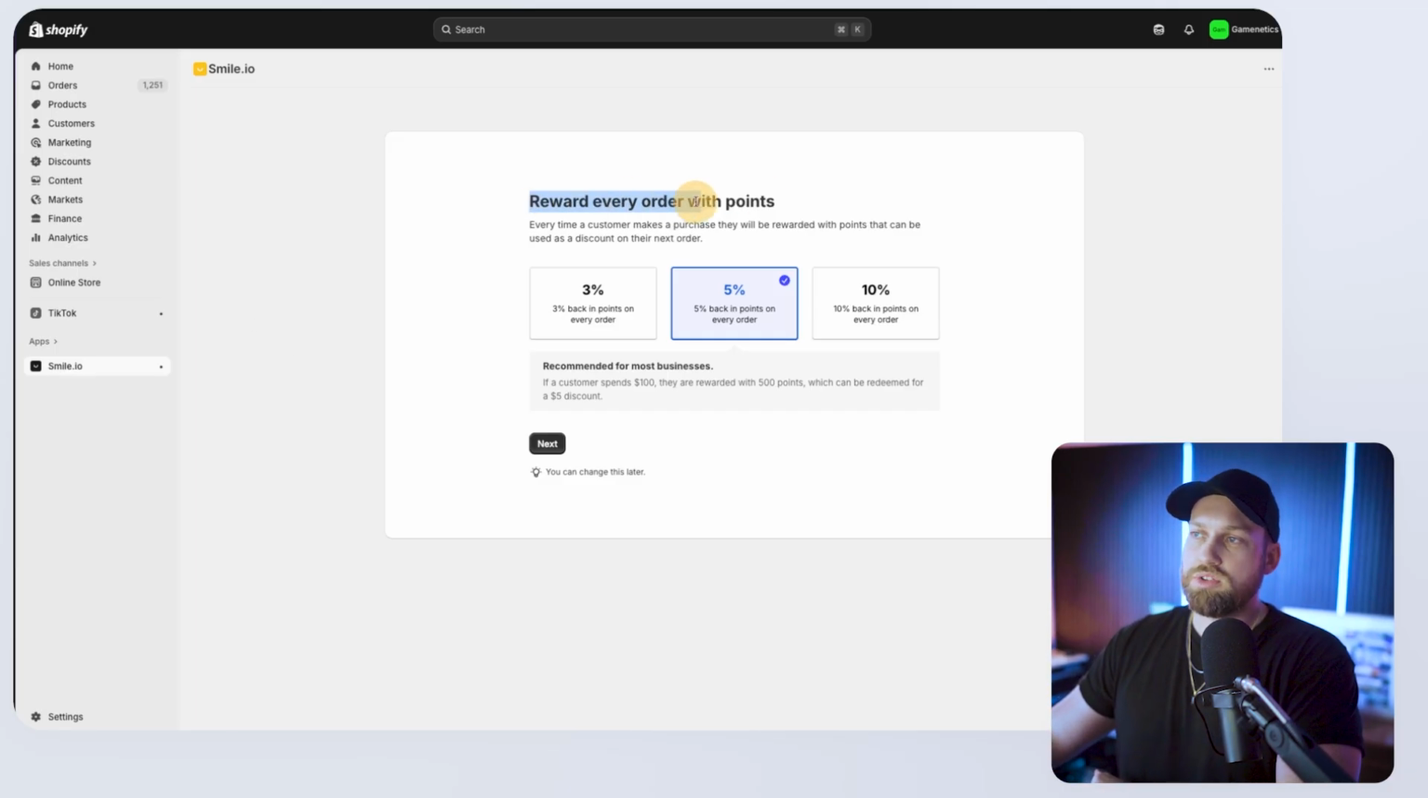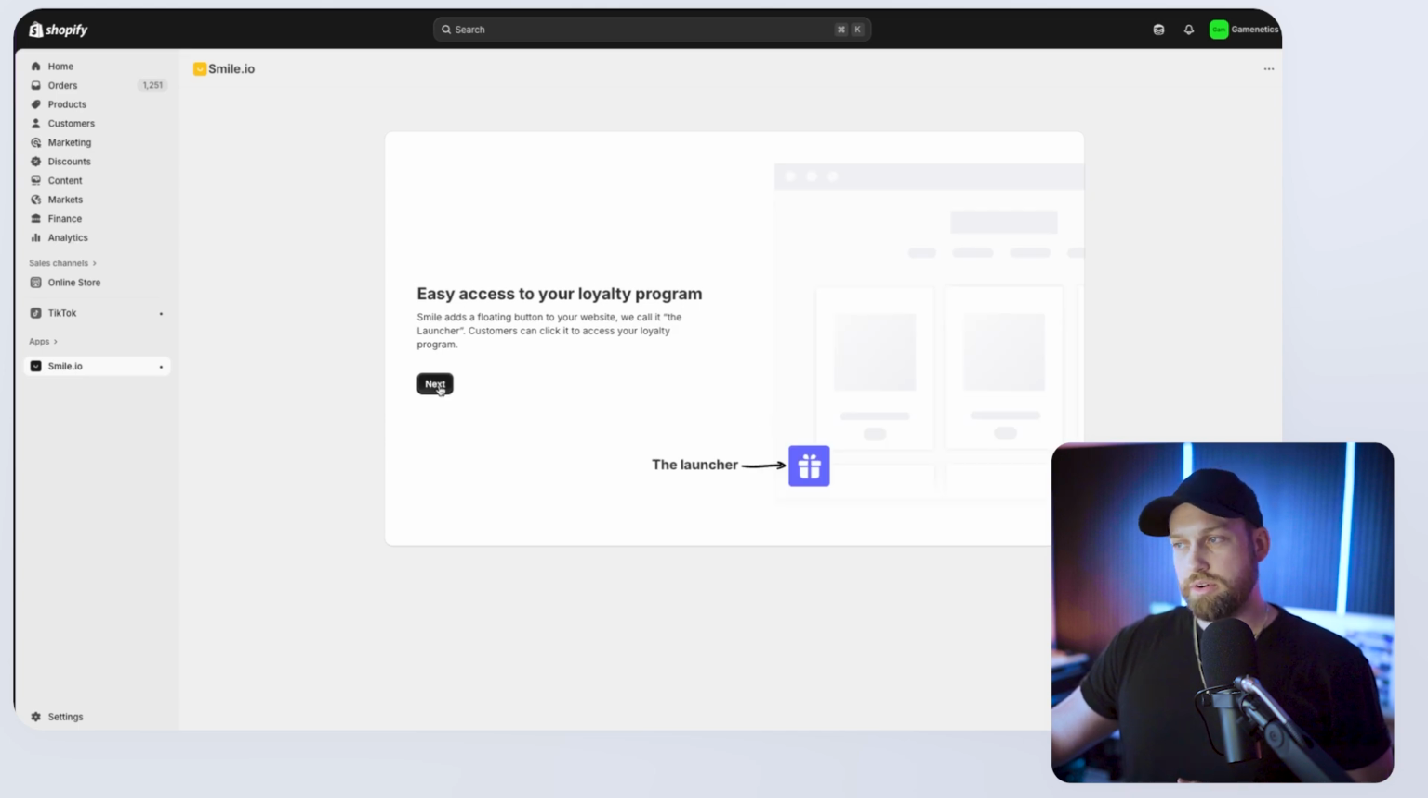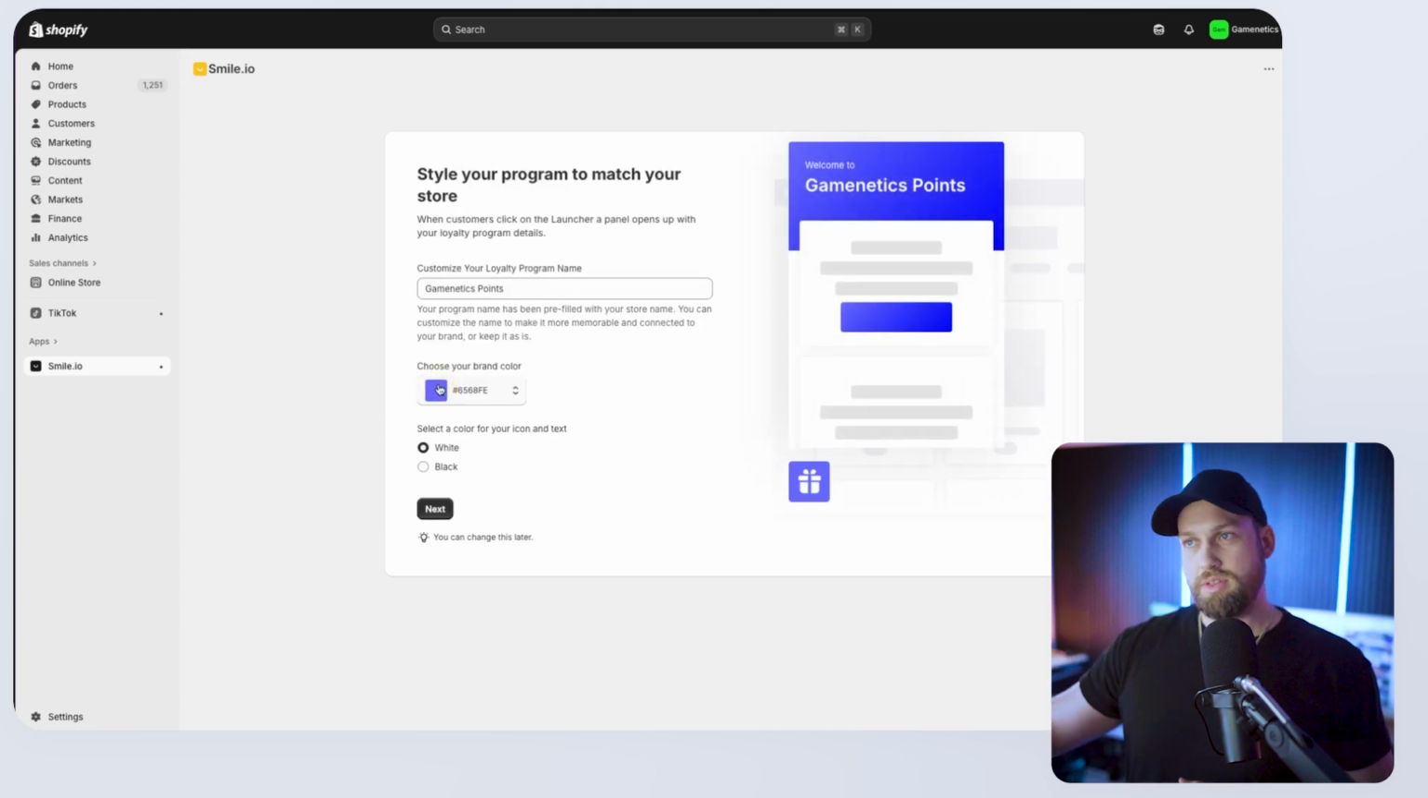So we've got here rewards every order with points. Every time a customer makes a purchase, they'll be rewarded with points that can be used as a discount for the next order. So you can select 3, 5, or 10%. I'm going to go ahead and just select the 5 and click Next. Easy access to your loyalty program. I'm going to walk you through a little bit of the basics.